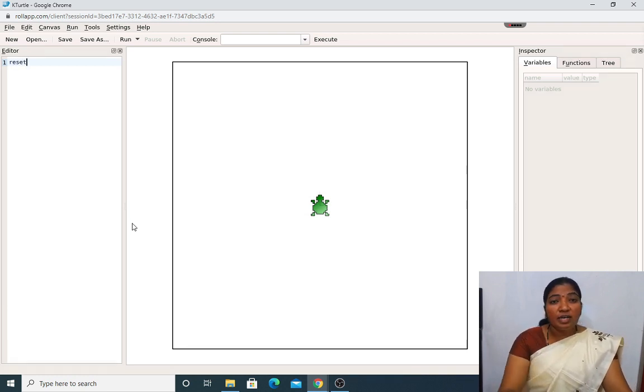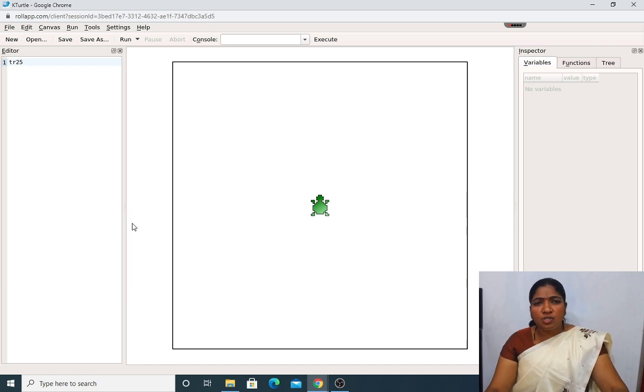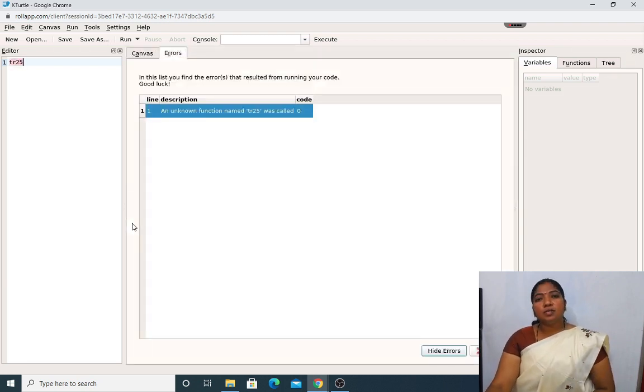Again, you have to reset it to bring the cursor or the turtle to its original position, and then TR, that is turn right. I will not be leaving the space. If I write 25, see just what happens, my dear students. Did you notice it? There is an error. In this canvas, there is an error.